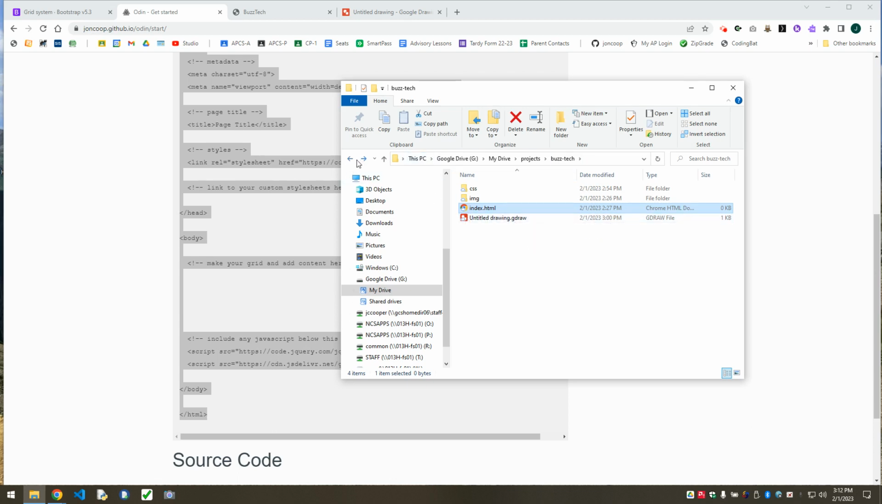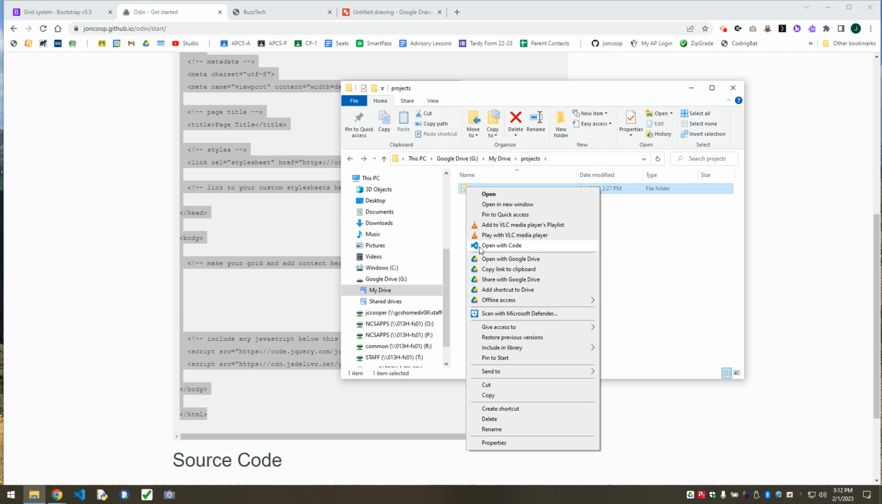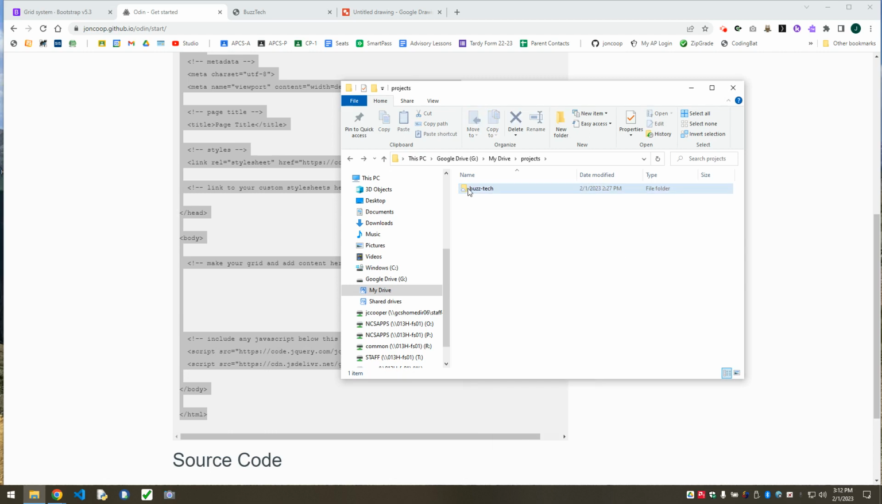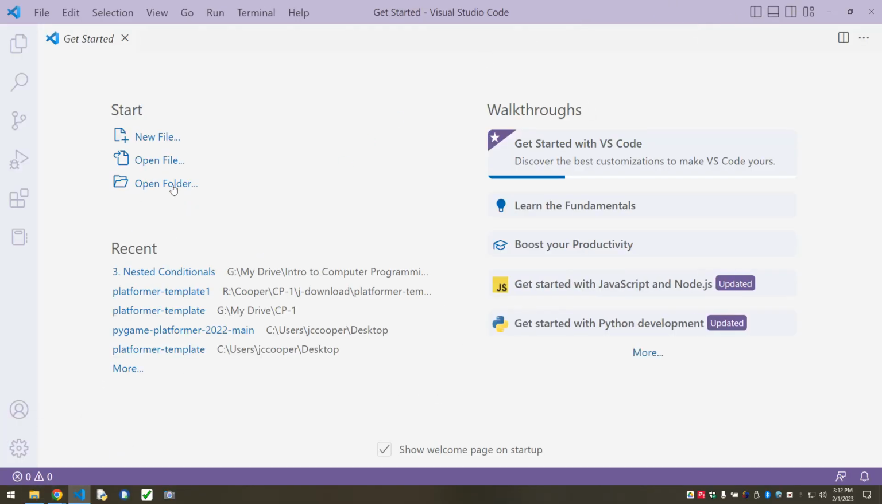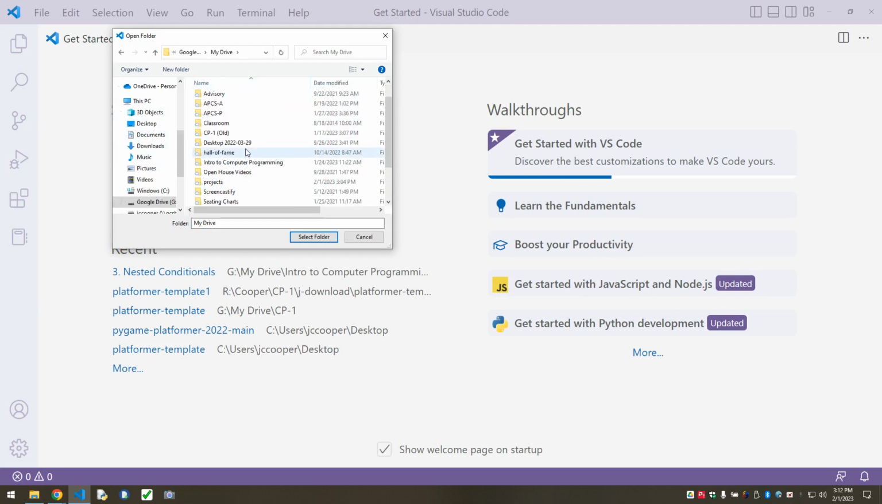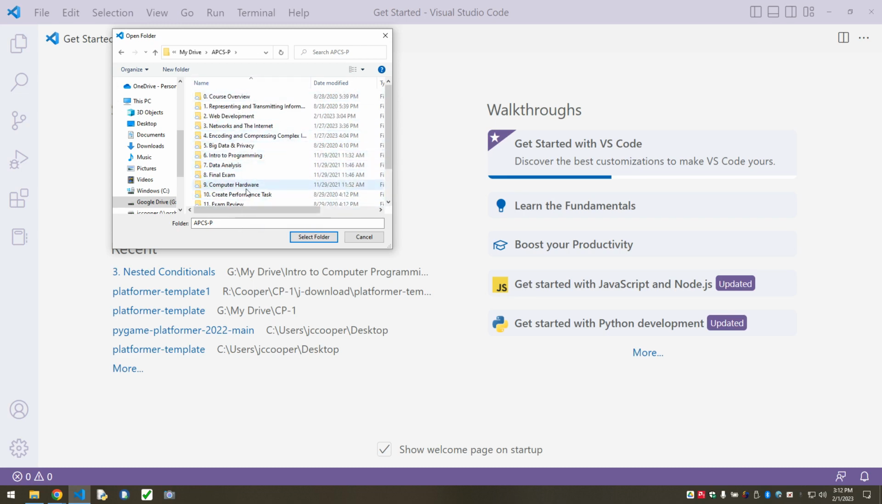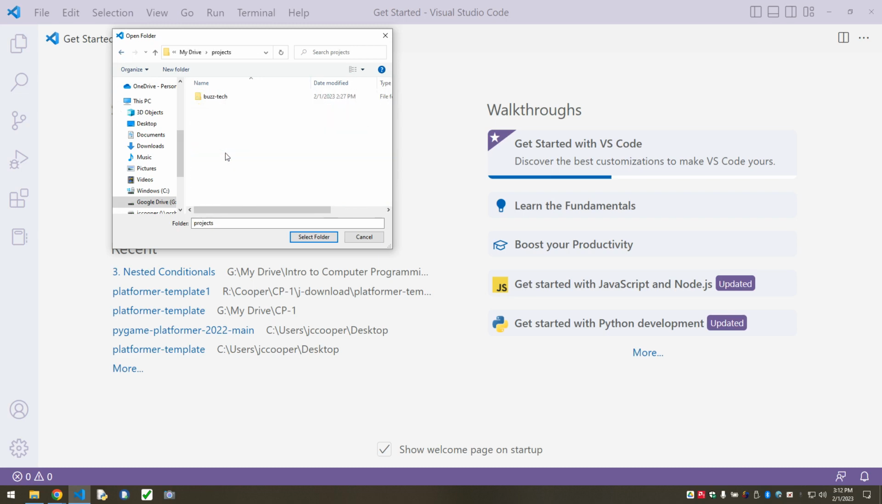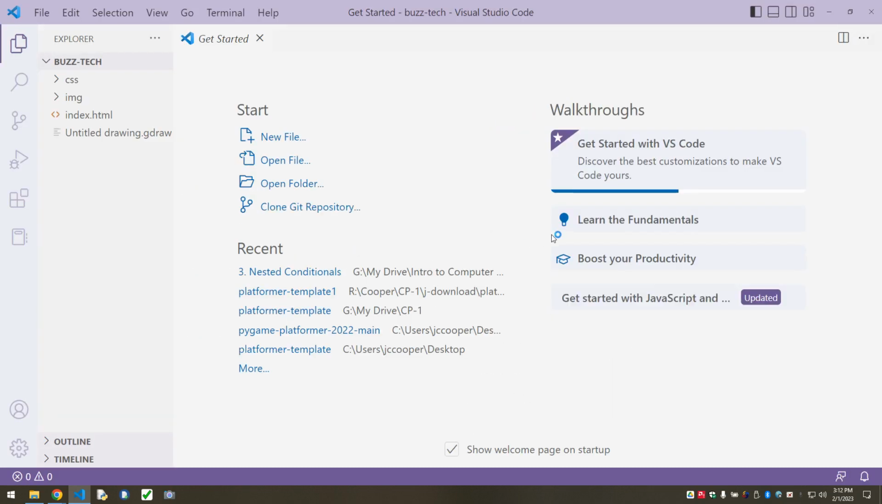So I'm going to use VS Code to edit it, and I find it easier to open the entire folder in code. So what I'm going to do is right-click on it and say Open with Code. And if you can't right-click on your computer, you can also open code and then just say Open Folder. And then we'll go to Google Drive, My Drive. And where did I put it? Okay, and we'll open it by the folder this way.